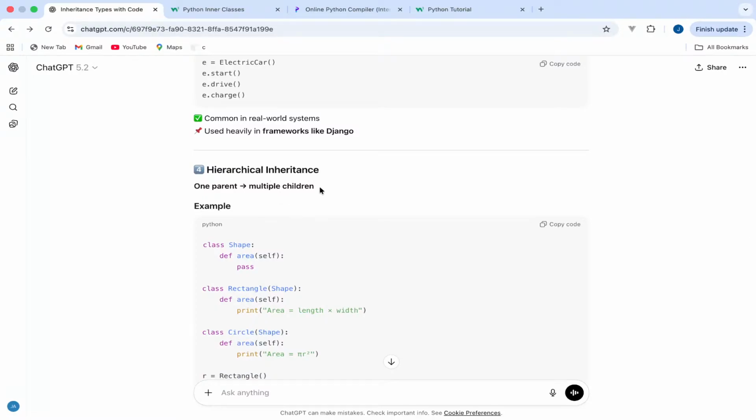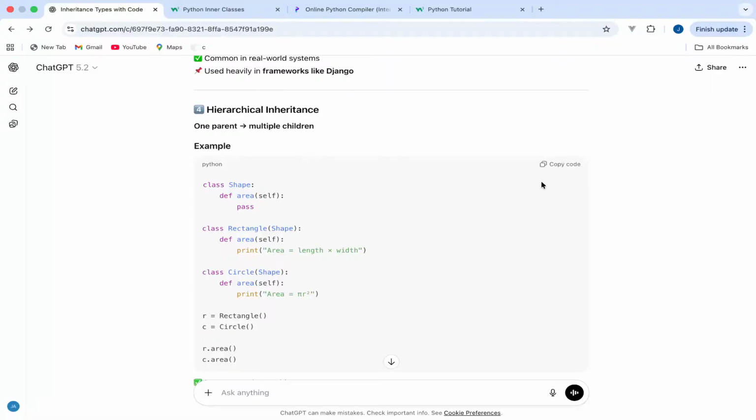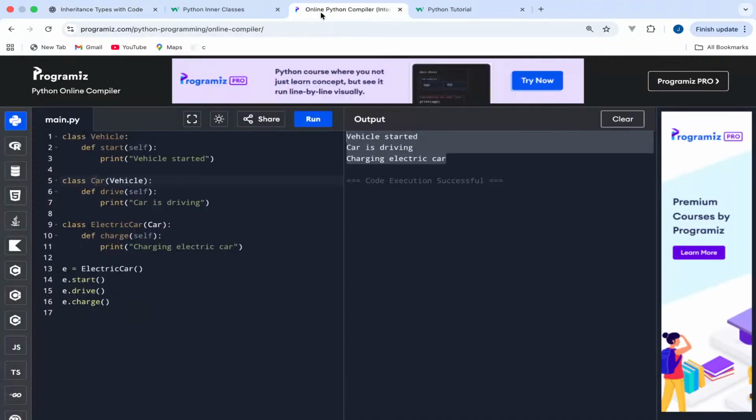Hierarchical inheritance example. There are three classes. Here you can see the same class inherited in both of the remaining two classes. You can see here, this is the hierarchical inheritance.